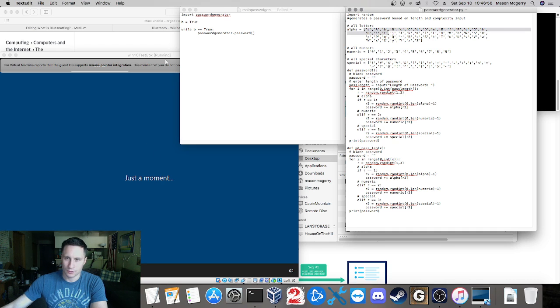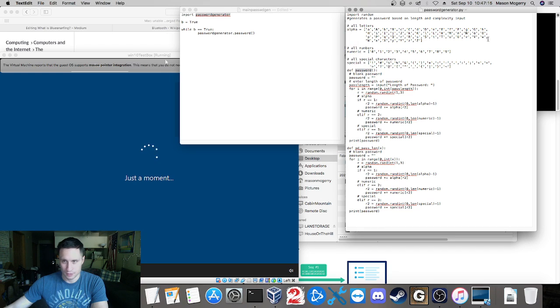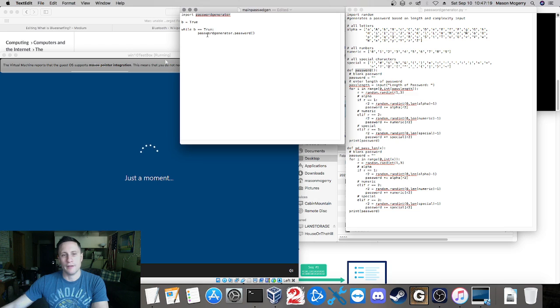Then I create this letters array, then this numbers array, and then this special characters array. And then this part, so definition, password, that's the name here. This is what's being called over here. So we're importing this whole thing, this file. We're importing this file, and then we're iterating over it forever, essentially.